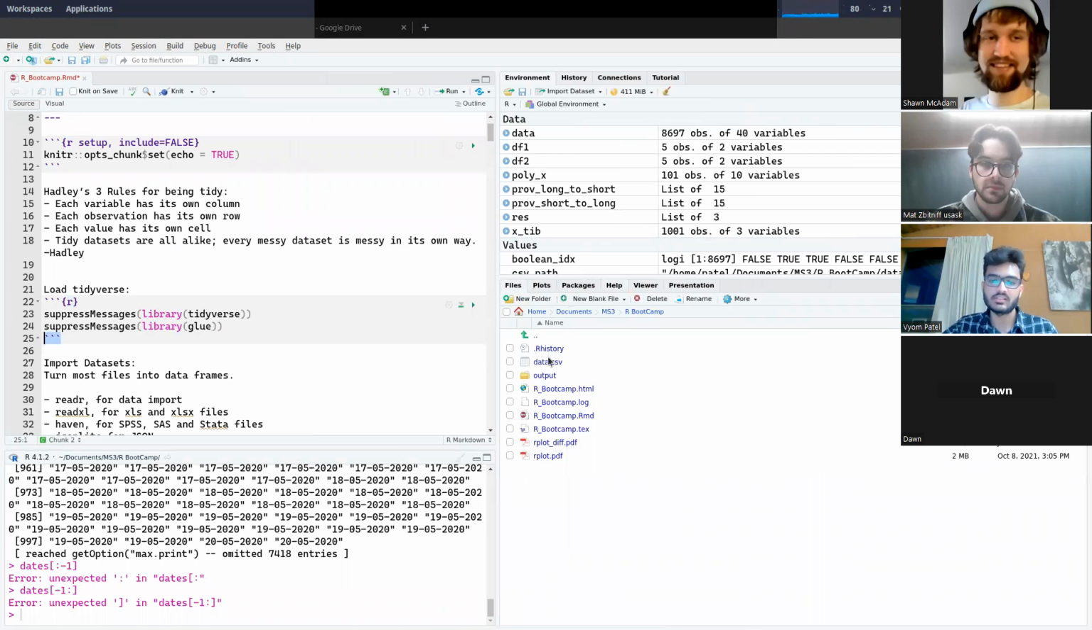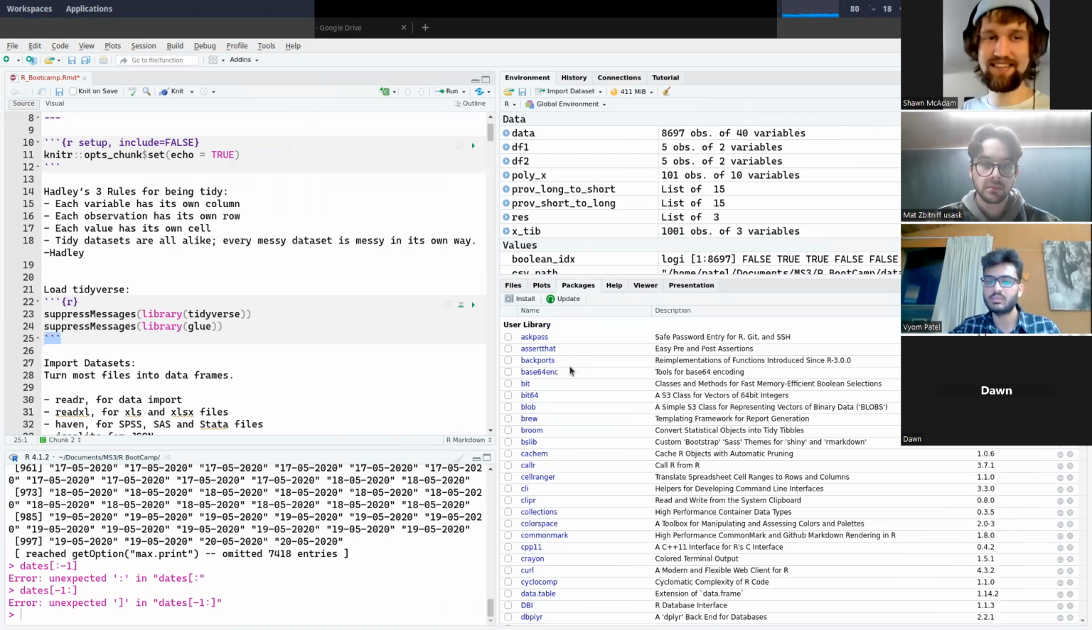On the right-hand side, you can adjust the size as you need. Here you have some files. If you do some plots, you can get a very quick overview or preview here. Packages: if you want to install some packages from here, I do not recommend it. Just ignore this for now.